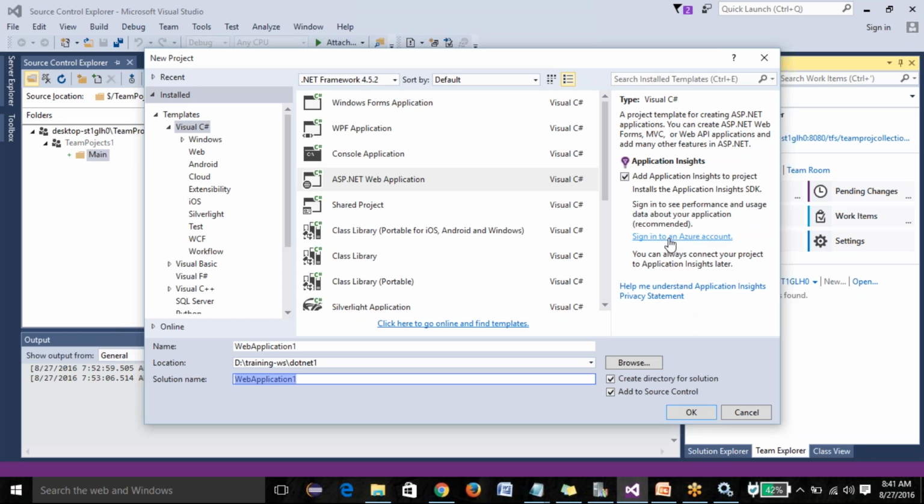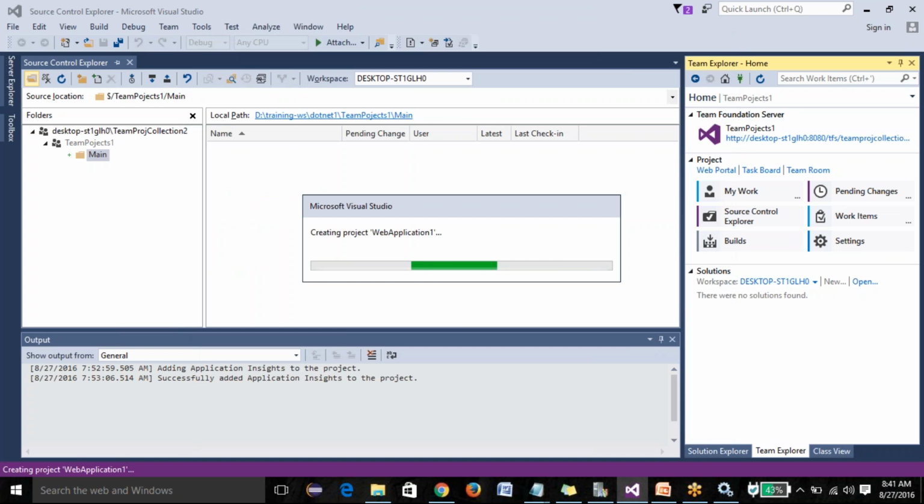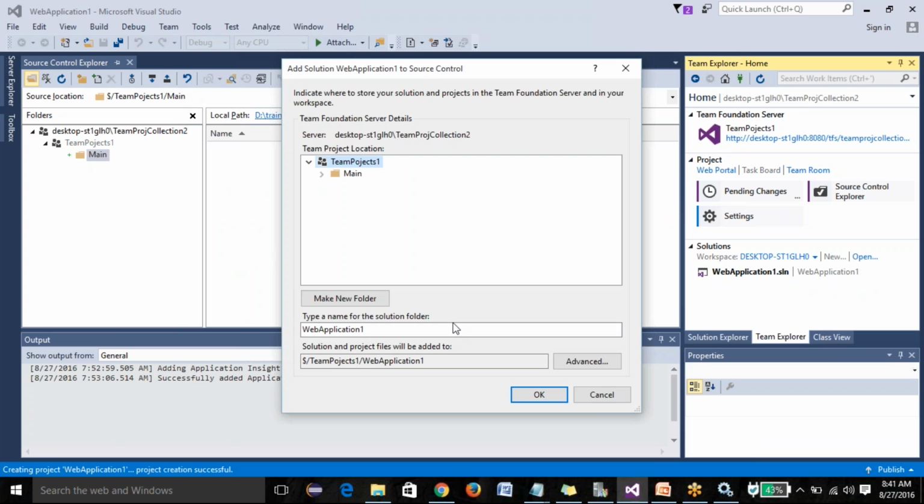One more thing, I just disable add application insights to project. Okay, let it be, because it's only for Azure, which is a cloud platform from Microsoft. So I click OK. Now empty form is okay, and then click OK. I'm just disabling the hosting on Azure because that will create a number of forms. So I click OK. Now my application is getting created. Now I'm going to find out where I should store this one. So I have decided I'm going to store it under the main. So I click OK.